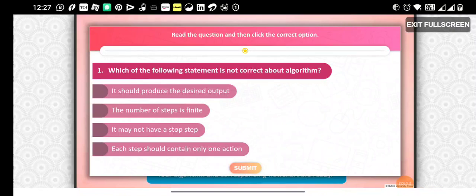Read the question and then click the correct option. Which of the following statements is not correct about algorithm?